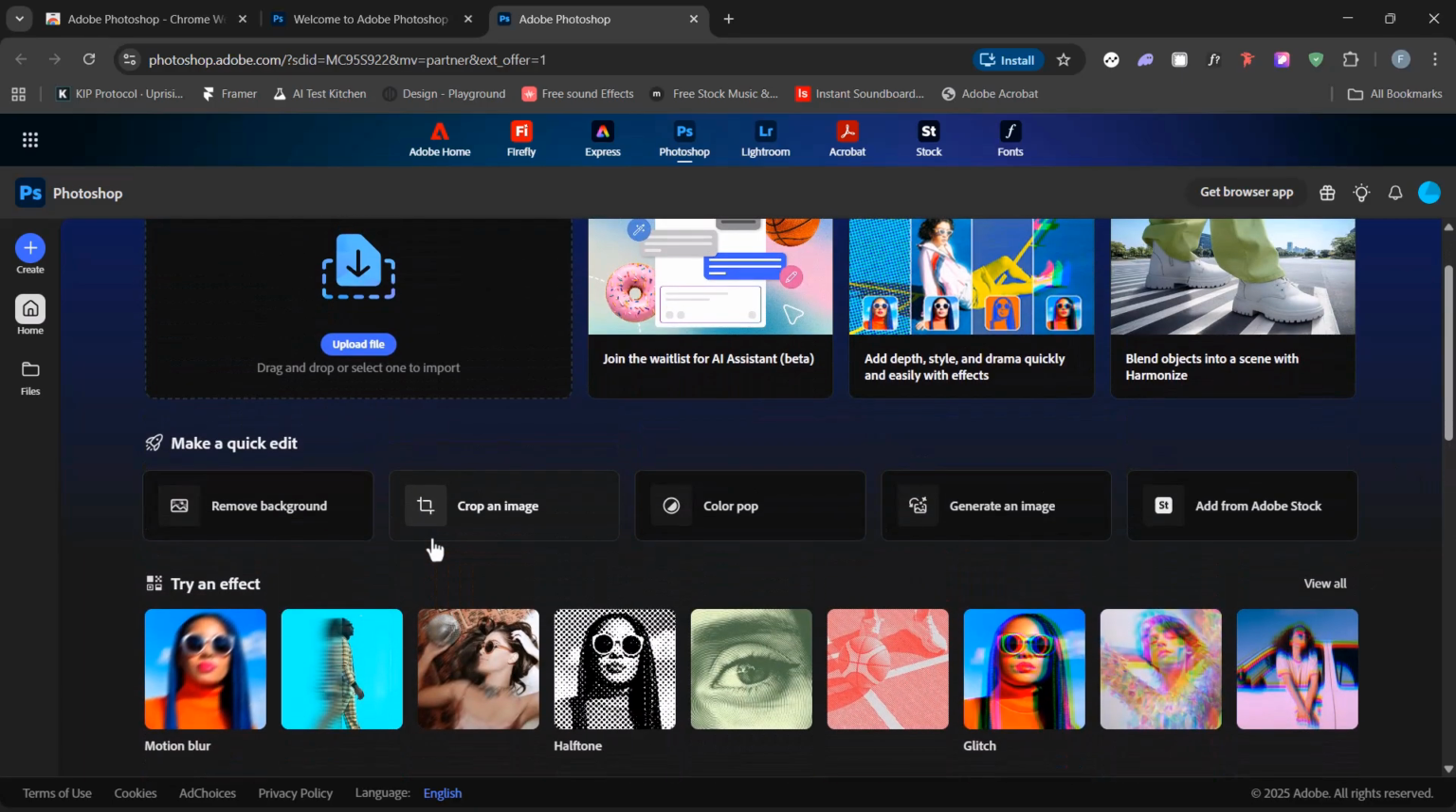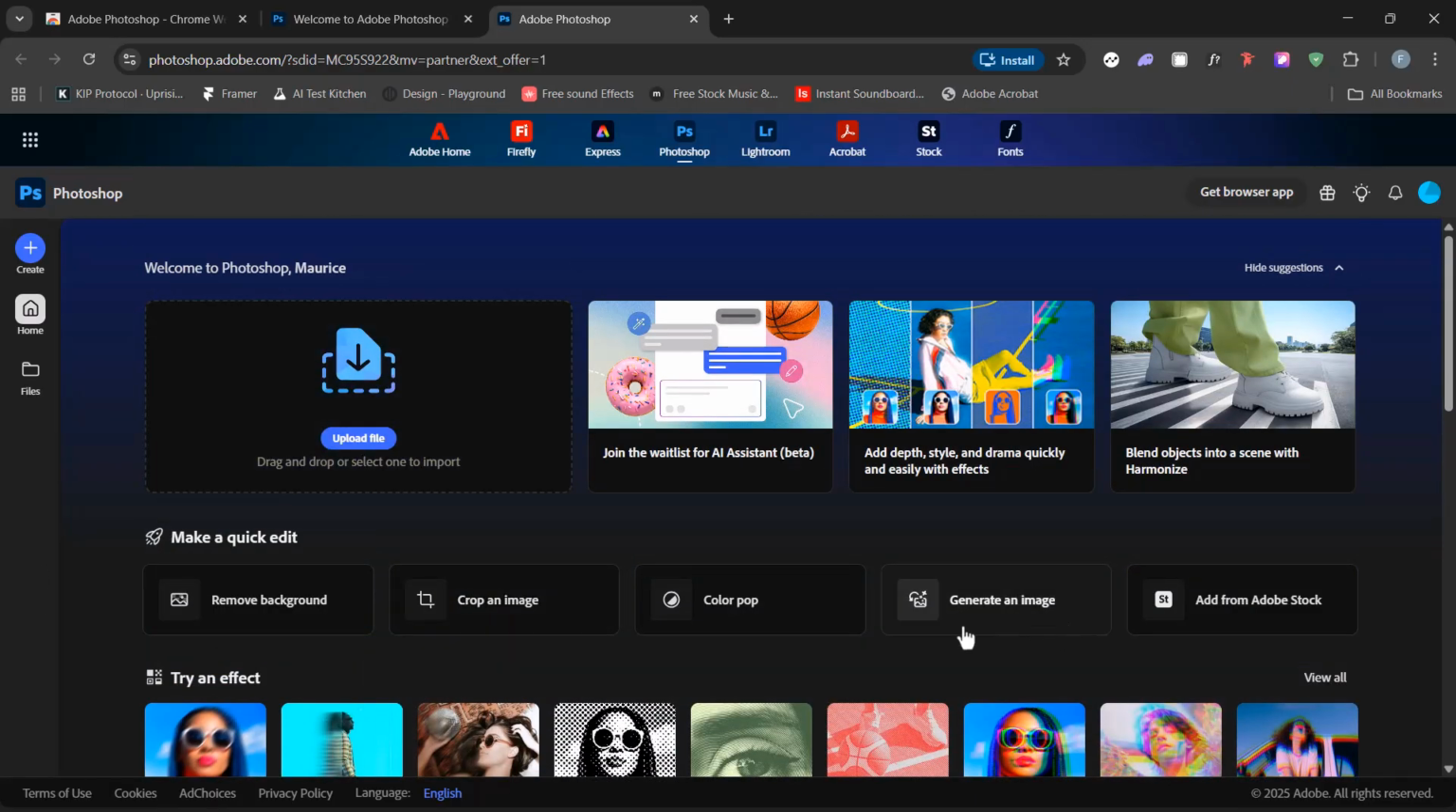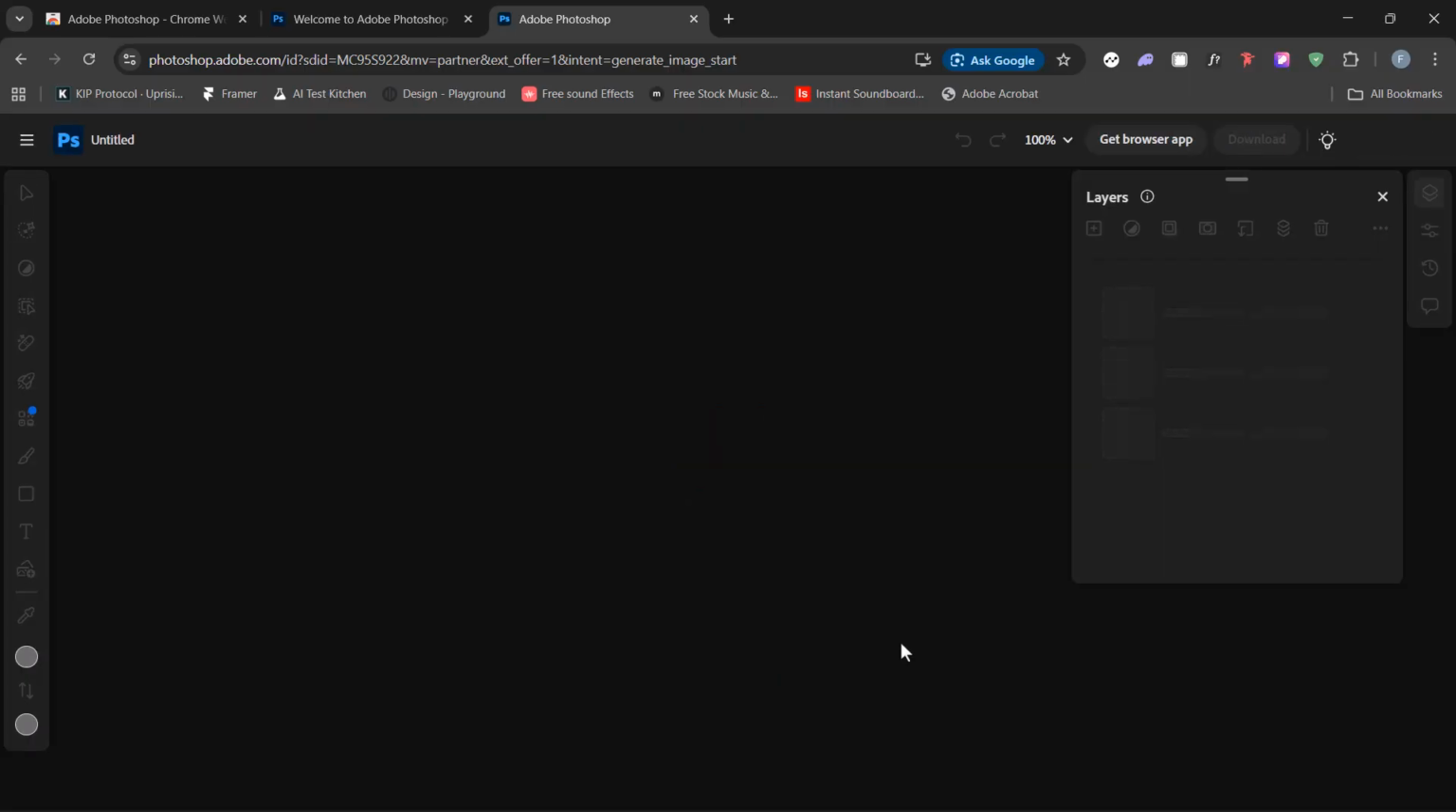All right, so let's go ahead and get started. We're going to be getting started with generating an image, then I'll be walking you through the rest of them. So when you click on generate an image, you're going to be taken over to a side of Adobe Photoshop Web that deals with using generative software. So you can sit and generate a concept. You can generate something using the Adobe Photoshop web. It's quite amazing.